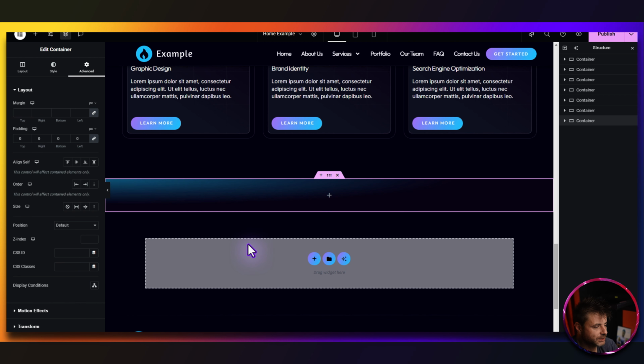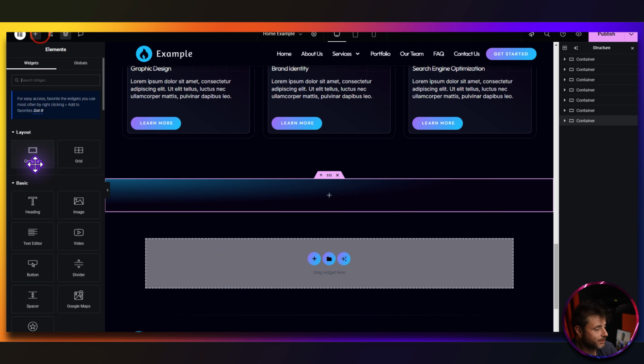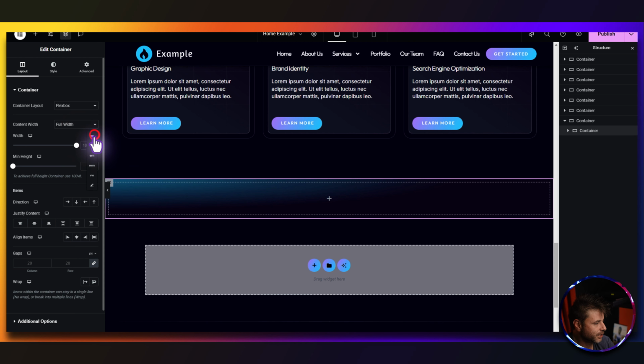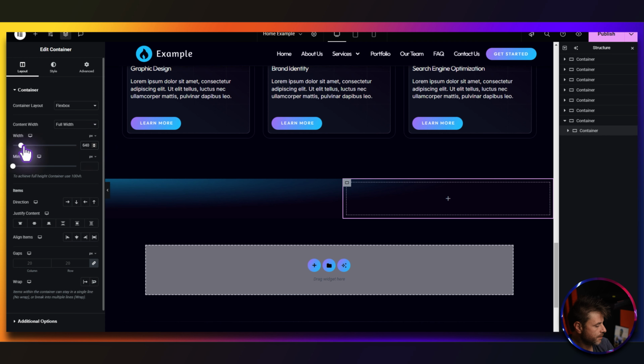Okay, now inside this, what we're going to be doing is putting in a container. So we go grab that container and we're going to put it in. And for the settings of this, it's going to be full width, but the width we're going to change to pixels, and we're giving it 640. Then the justify content, we want it in the center.